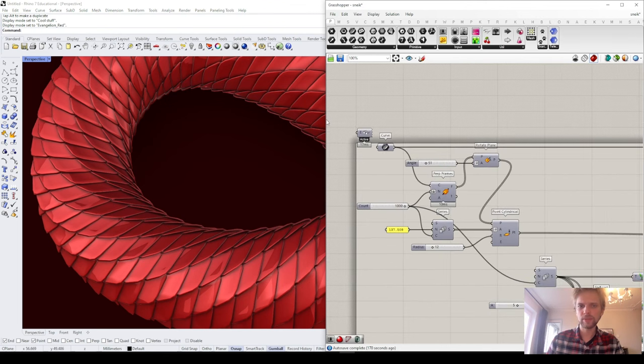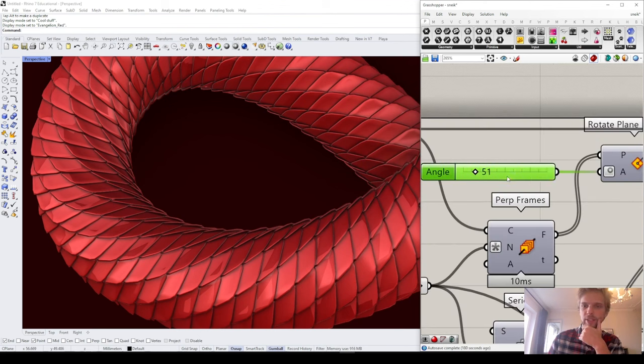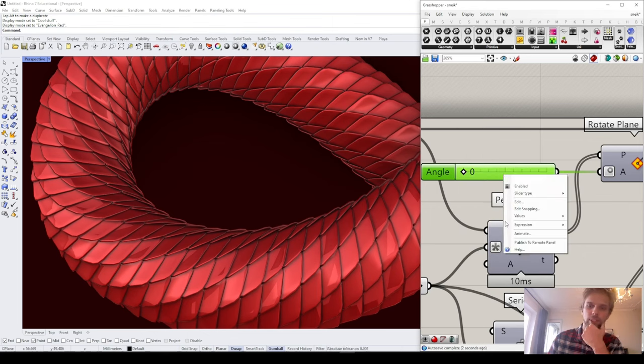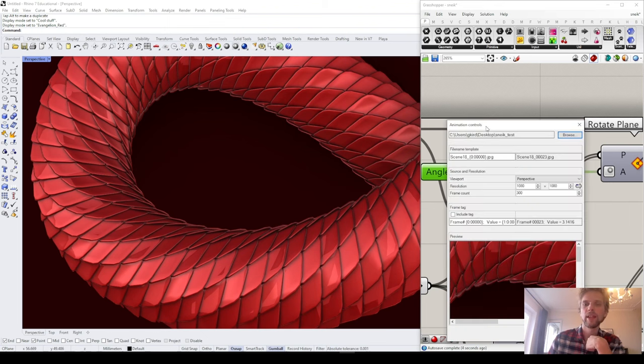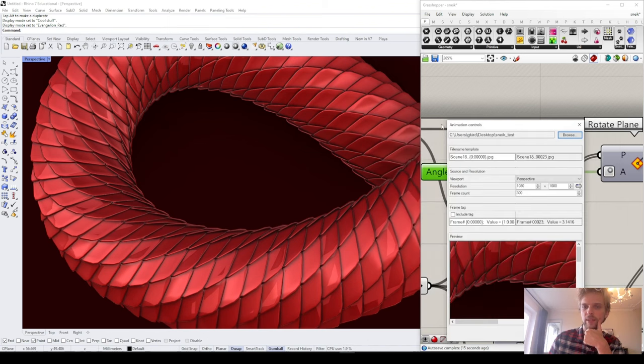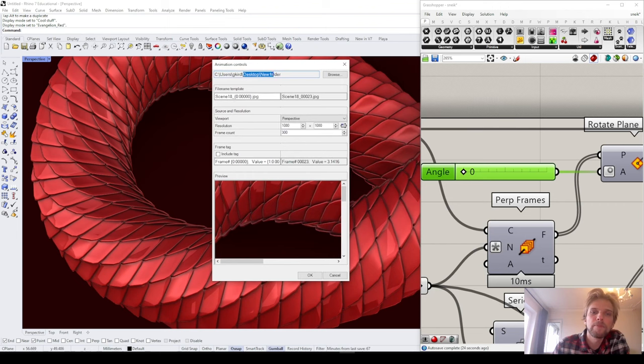Okay, once you've done that, to actually render out the animation, you right-click on the slider. Let's go back to zero. Right-click on the slider, hit animate. It's going to animate, by the way, from the camera which you're looking at. I'll hit browse and just create a new folder. Okay, I'm gonna save into the new folder. Oh, it's not responding, cool. So now it's going to be saving it to the new folder.